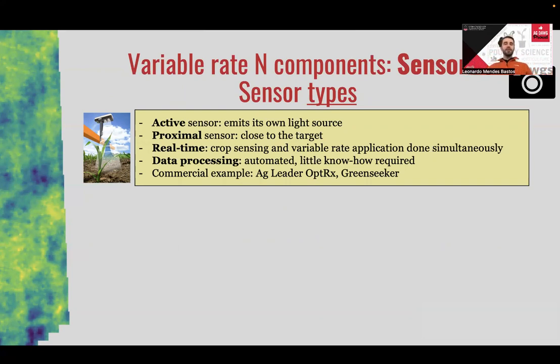The first one of them is an active sensor, and it is called active because it emits its own light source. If you think of it, all cameras, including your cell phones, and most satellites are passive because they require external light sources. So if you use satellite imagery to get NDVI for a field, that is probably using the sunlight as a light source. If you're taking a photo with your phone and you're not using the flash, you're also using external light sources. Those are all examples of passive. In this case, the active sensor emits its own light source and then measures what comes back from that.